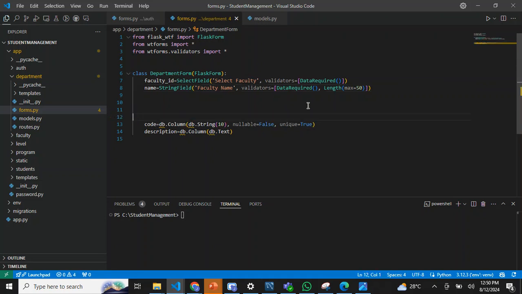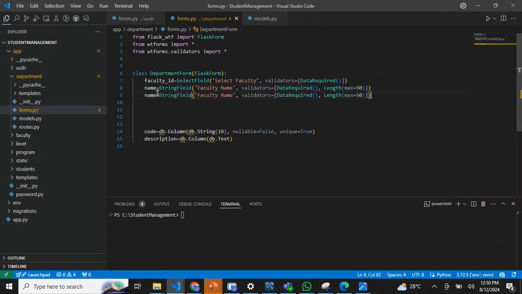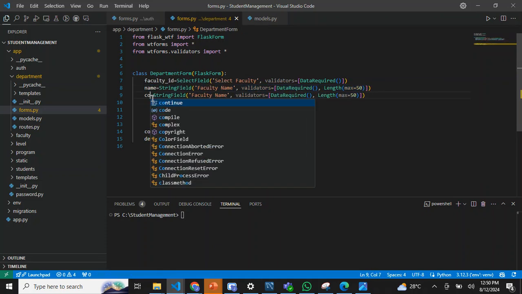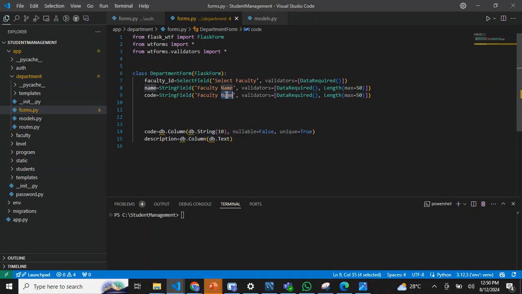The code is still a string field, and the length is 10. So I'll copy this name and put the code here. I'll call this faculty code. Then I'll make the max length 10.